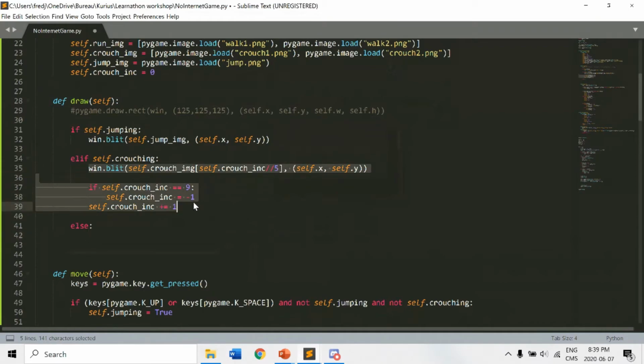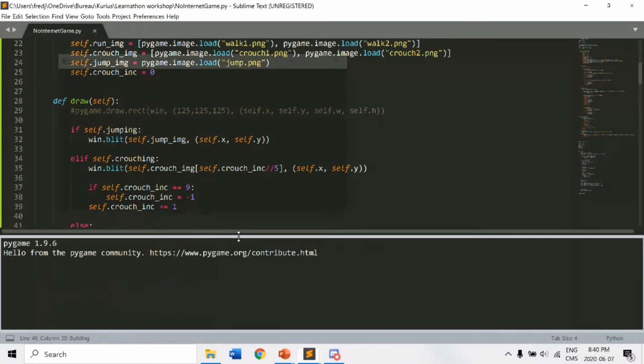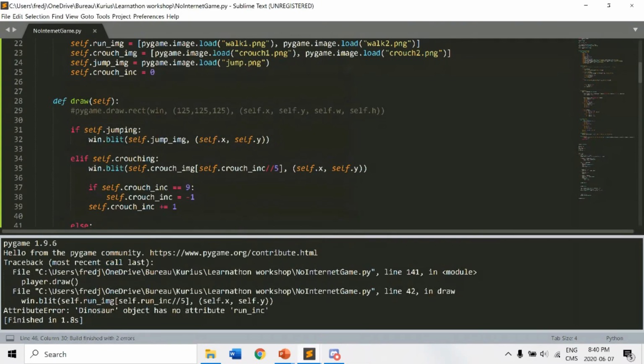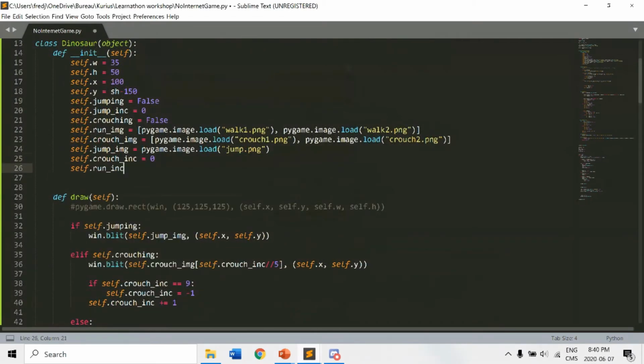And for the running, it's exactly the same logic as the crouching. Except instead of crouch, we're just going to have run. Run image, run inc, run inc, run inc. And I'm pressing Control if you don't know. Forgot an H here. And you can just select multiple places at the same time. It's very cool. And so now, I don't have the rectangle, but you should see, whoops, dinosaur has no attribute run inc. Oh yeah, I forgot to define self.run inc is 0.